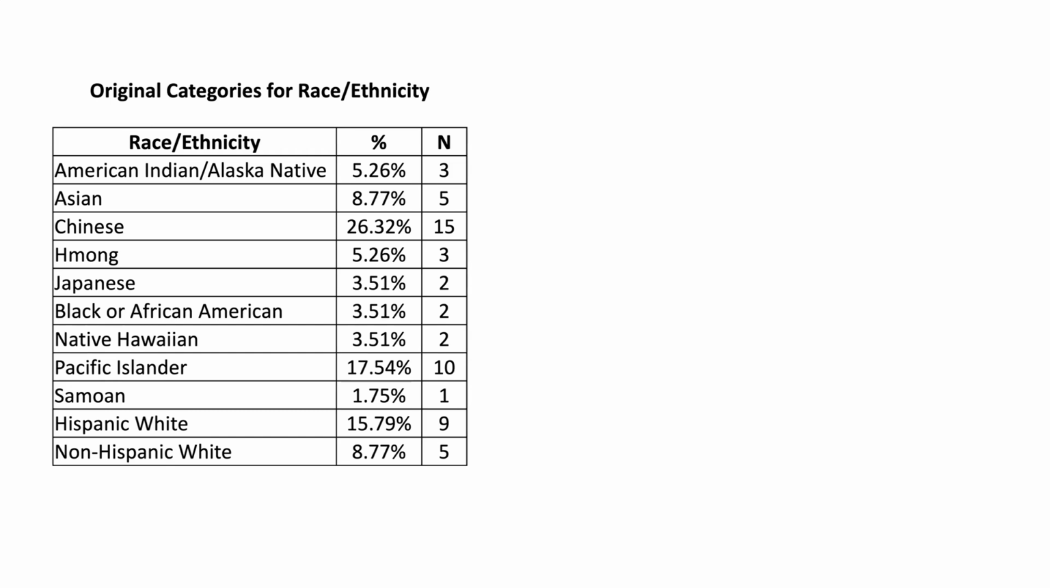The way that this data was collected, and this is just from a small survey, was that there were certain categories. So there was American Indian, Alaska Native, Asian, Black or African American, Pacific Islander, and then Hispanic white and non-Hispanic white. And then there was also this other option where you could type in an other response. And so what happened was that people wrote in Chinese, Hmong, Japanese, Native Hawaiian, Samoan. And so those really could fit under smaller categories.